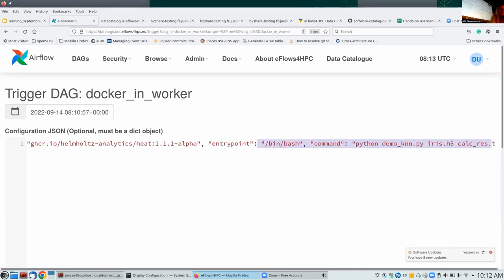So I can define my entry point. In this case I need it because the Docker image doesn't have an entry point. And I just want to run the script, which is demo heat, demo can, and this is the data set that it needs. And this would be my output result that I will be looking for. And then I would like to register it. The default is false. I might not point it out, but if I do, it will register it again back to the data catalog.